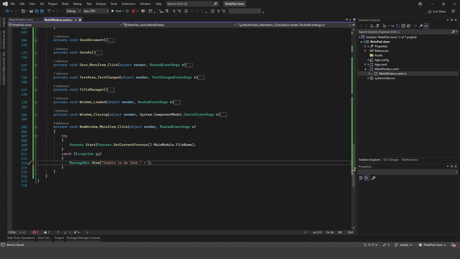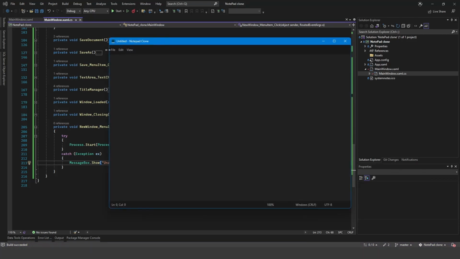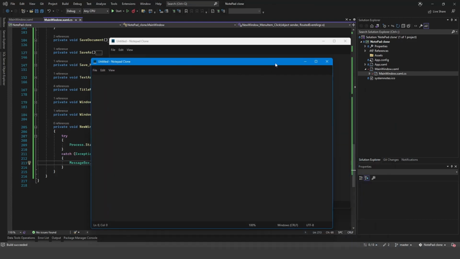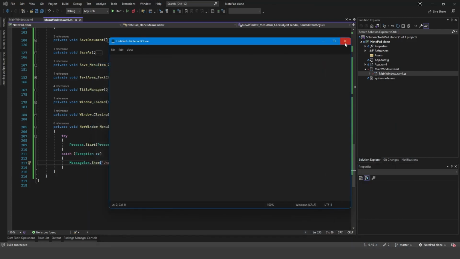And then we'll do ex.message. So let's do new window, and there you go, opens a new instance of the application.